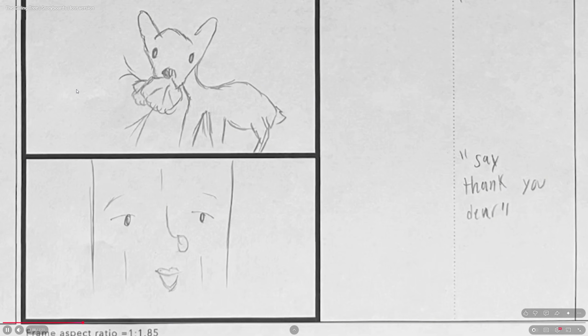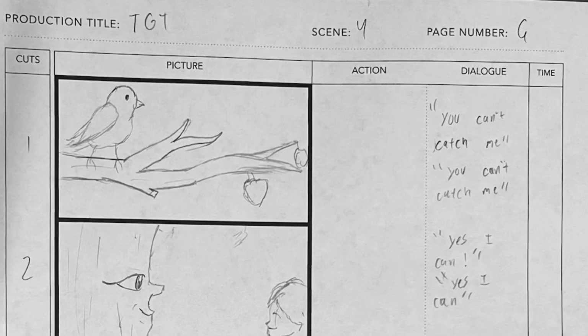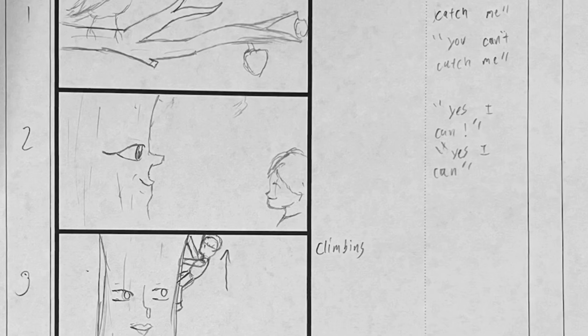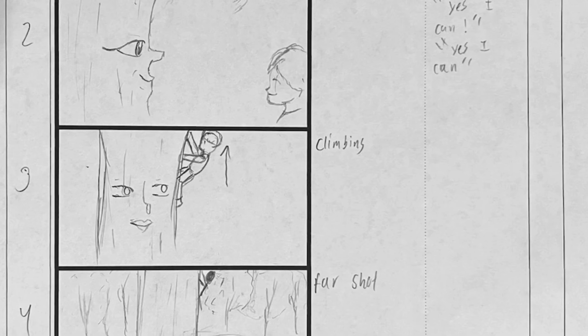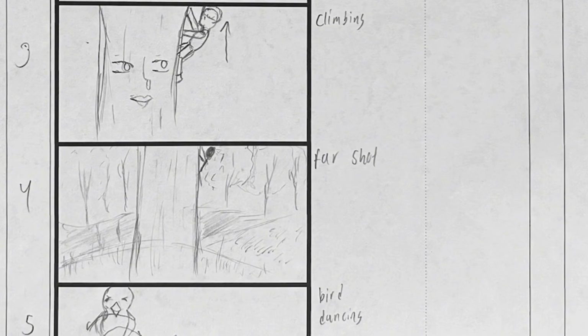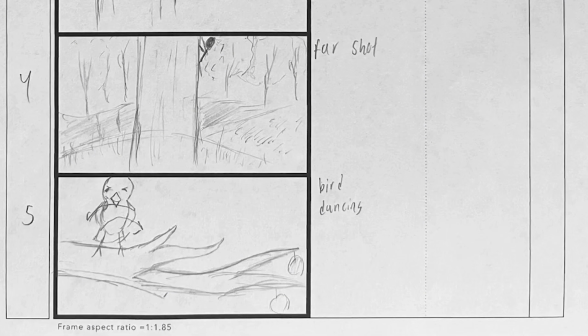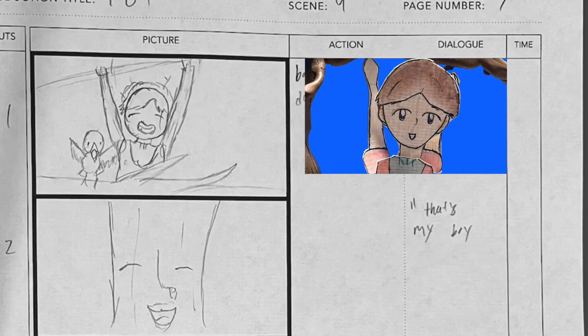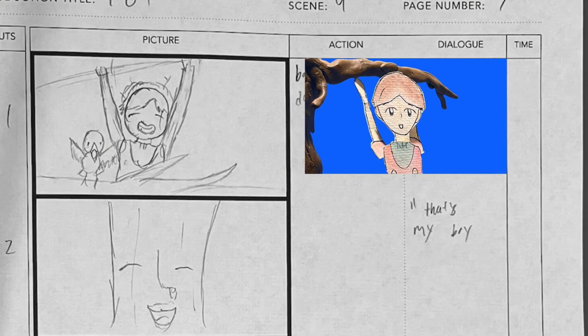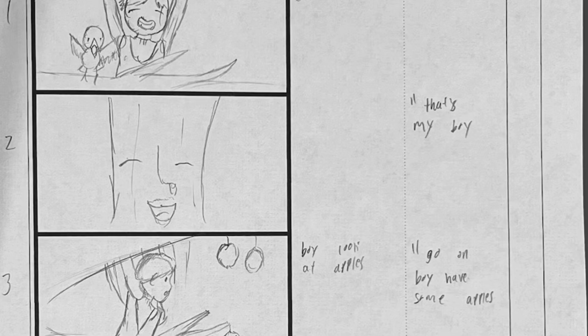Don't forget to say thank you, dear. Hi there, boy. I bet you can't catch me. You can't catch me. Yes, I can. Yes, I can. Flightless little bugger. Got you. That's my boy. Go on, boy. Have some apples.